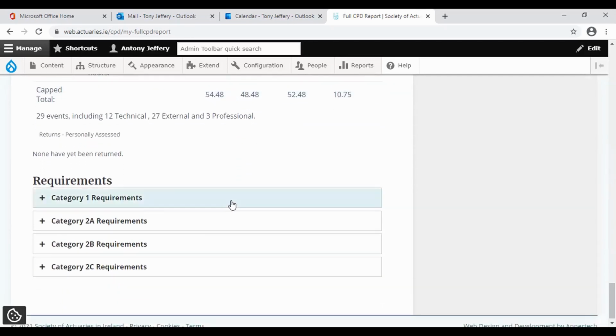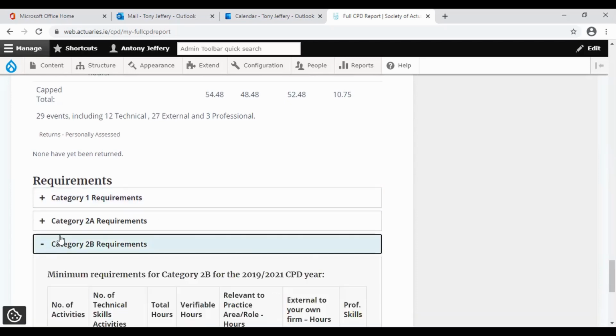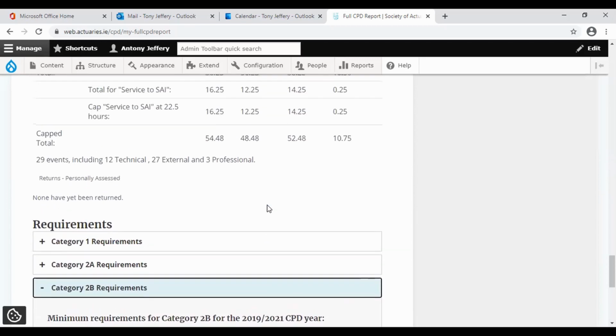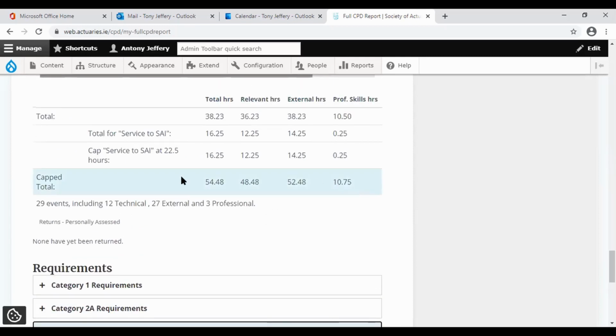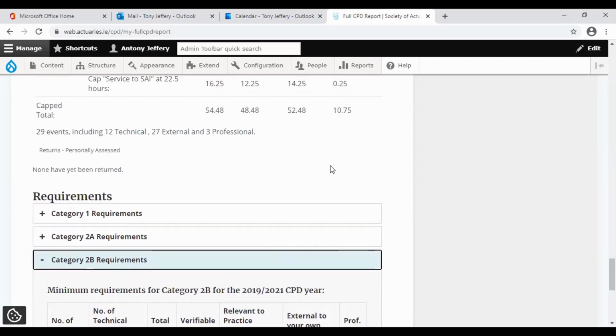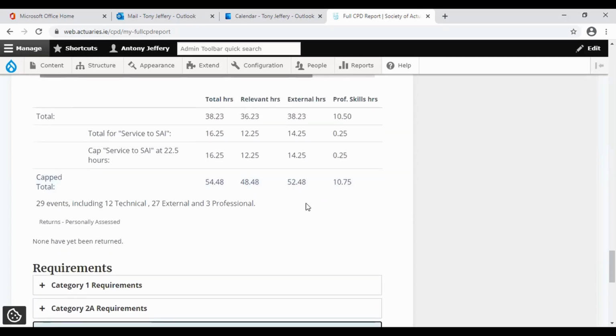Very useful here is the requirements. So if you want to know how much you need to do, I'll click on 2B because that's what I am. You can just scroll down here and you can see I need to have 30 hours, 15 of which are verifiable, and so on along here. So I can scroll up here and see that for all the categories that are there, I'm actually already exceeding the amounts required. So I've done enough for the year, but I will continue to post stuff in here as it's a good record.